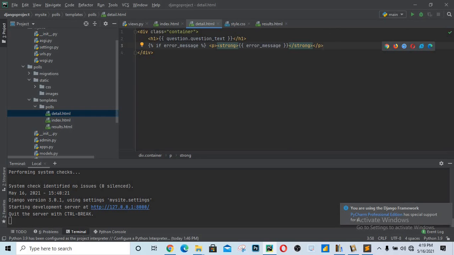And then at the end we close the if. Remember, code is all about making decisions. Okay, so end if. So this error message will only show if you attempt to go to the next question without, or let's say you're trying to vote without selecting the choice.